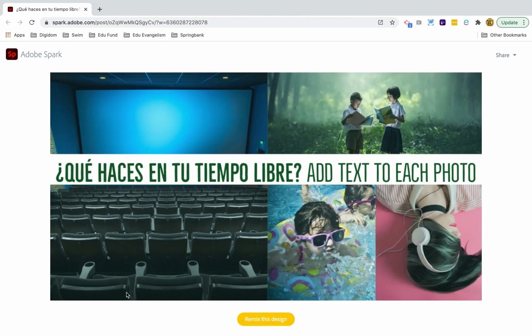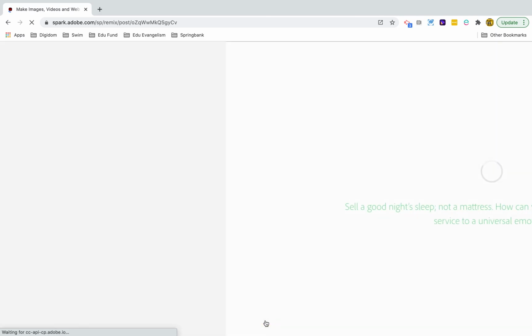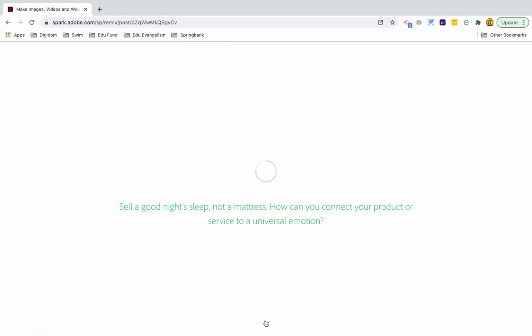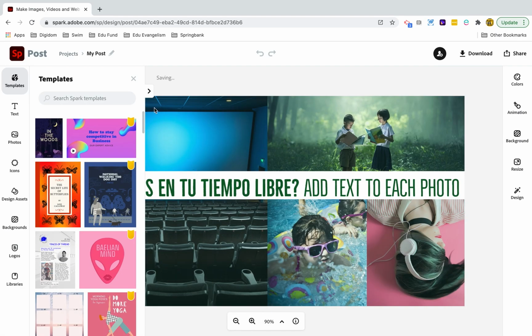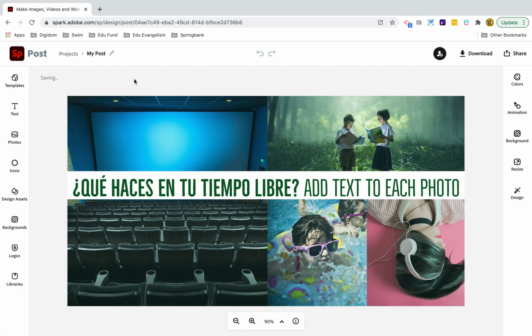So when you want to do this 40-word challenge, all you have to do is click on the Remix This Design button down here. So if I click that, it's going to open up in Spark Post. I'm going to get rid of this little template section here. And then here is my kind of collage that I can do what I like with.